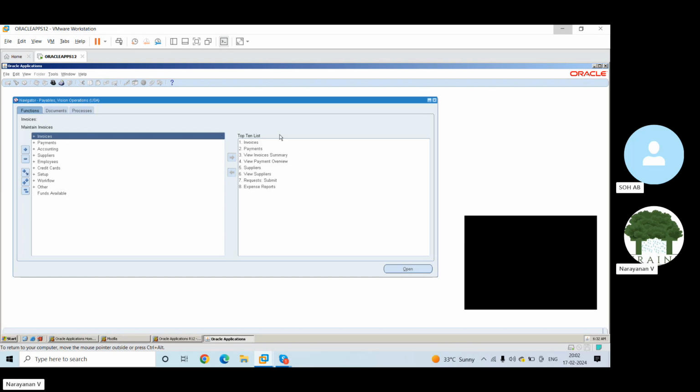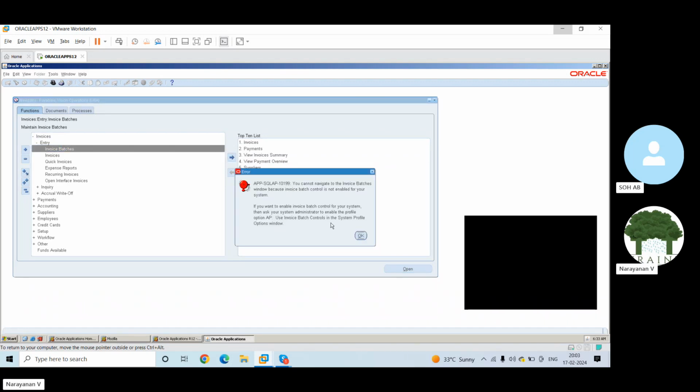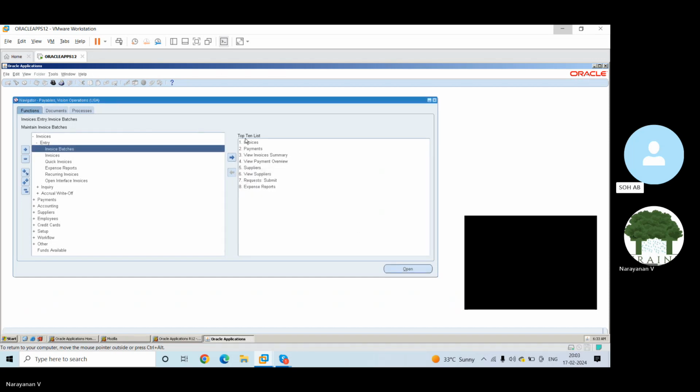So now you are able to see the top list, right? Whatever your date. The navigation is Invoice, Payables Vision Operations USA, then Invoice Entry. Next, what do I have to click? So here Invoice Entry, Invoice Batch Entry. Just double click it, navigate to invoice batch, invoices.